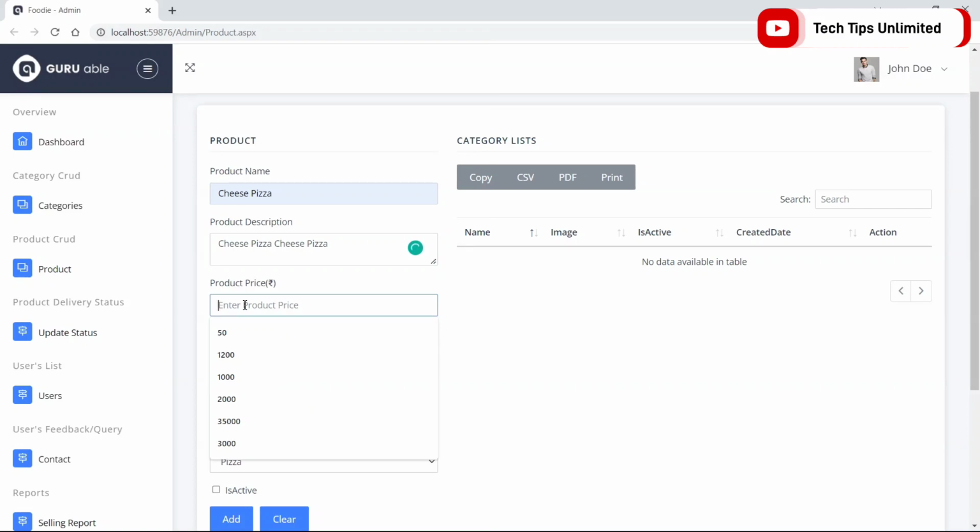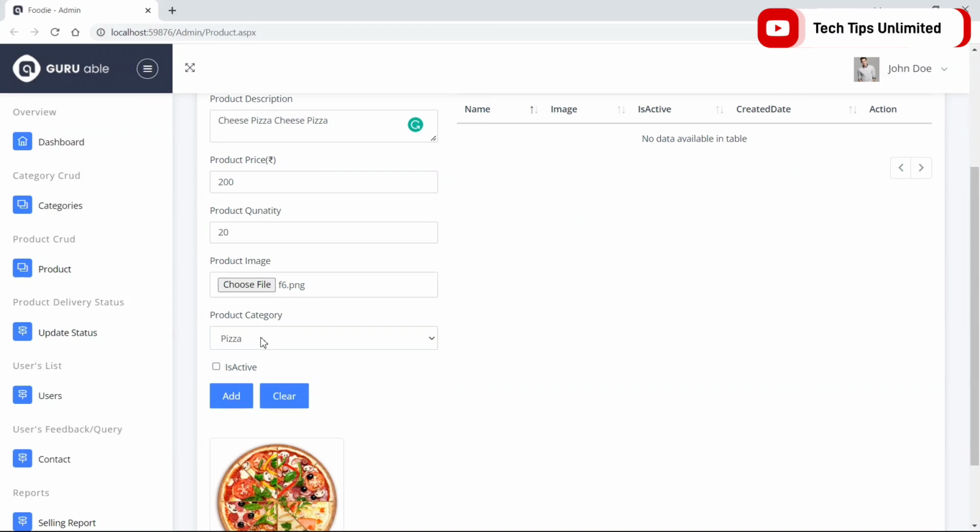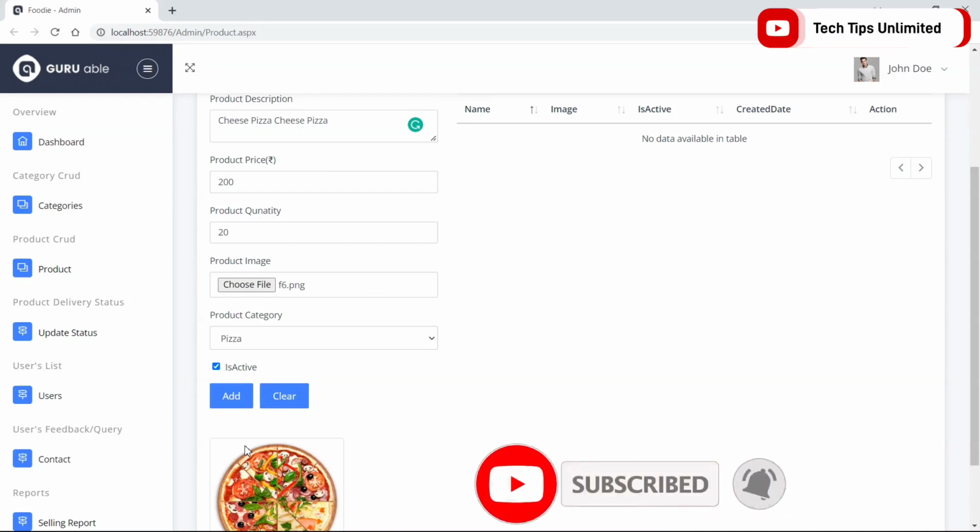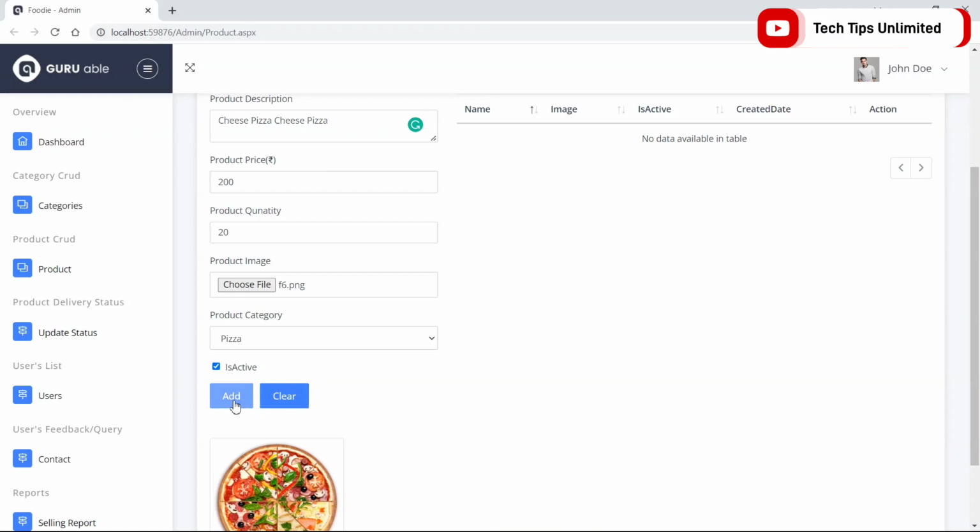Let's give it 200 for the price and quantity. Let's suppose I'm taking 20 for now, and select the category we selected, and let's make it active. If we don't make it active, this item or product will not be displayed at the user end. Right now we haven't created that page at the user side, but I'm telling you for future reference. Okay, so let's add it.